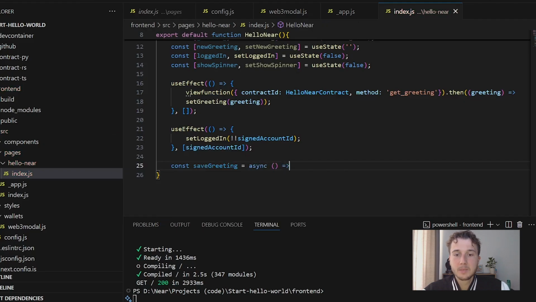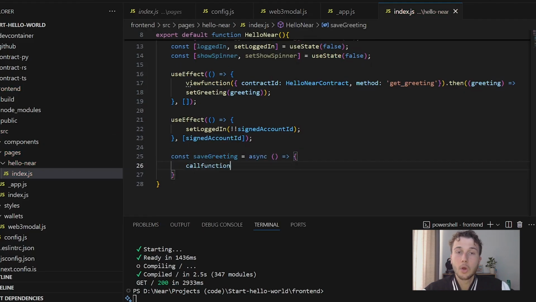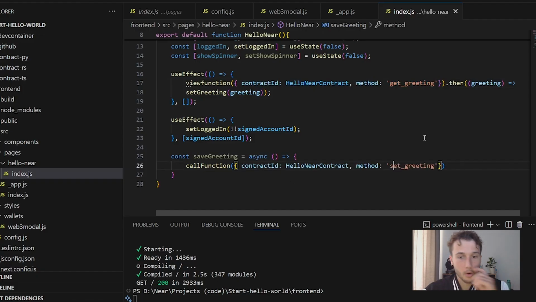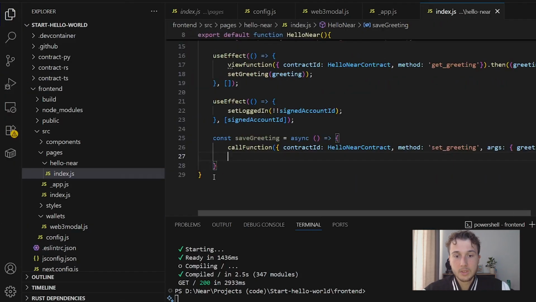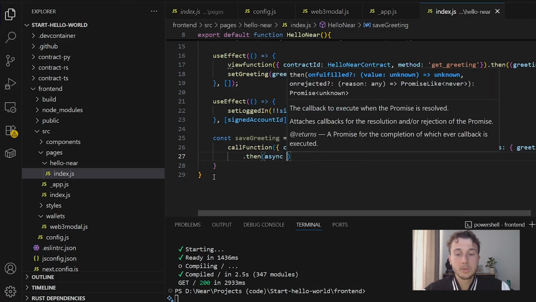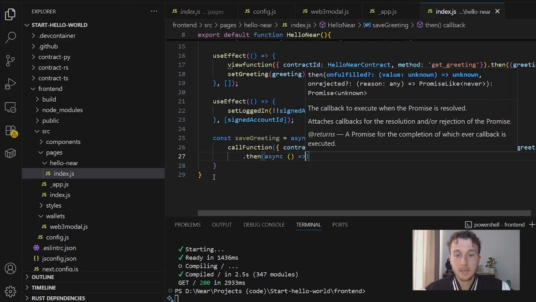I'm implementing the smart contract operation using callFunction. This calls the setGreeting method on our contract, passing the new greeting as an argument. Unlike viewFunction, callFunction requires the user to sign a transaction with their wallet and pay a gas fee because they modify blockchain state. Then, the callback executes after the blockchain confirms the transaction.